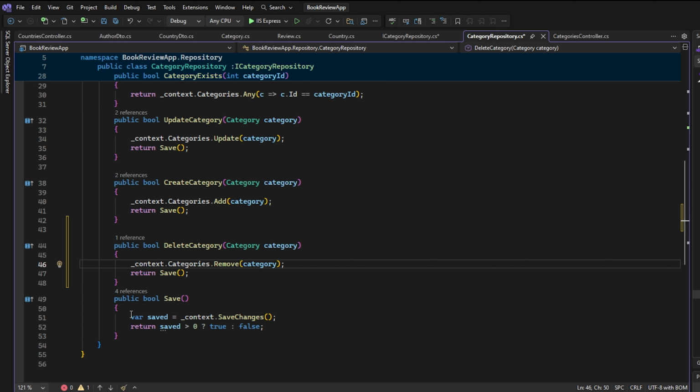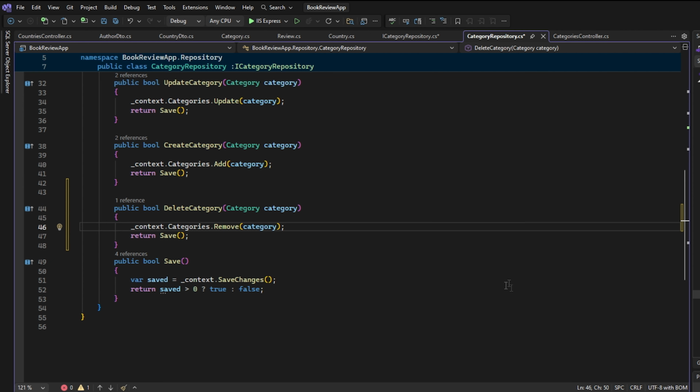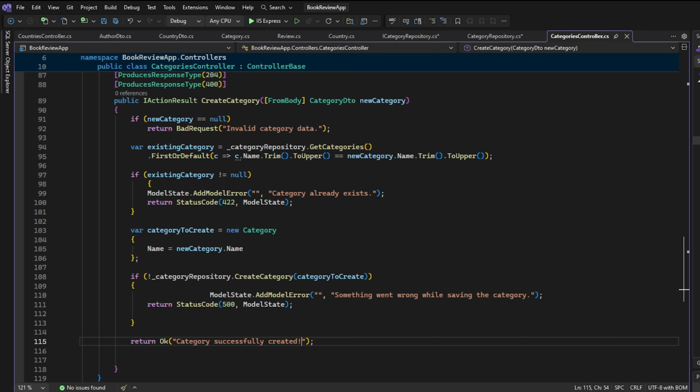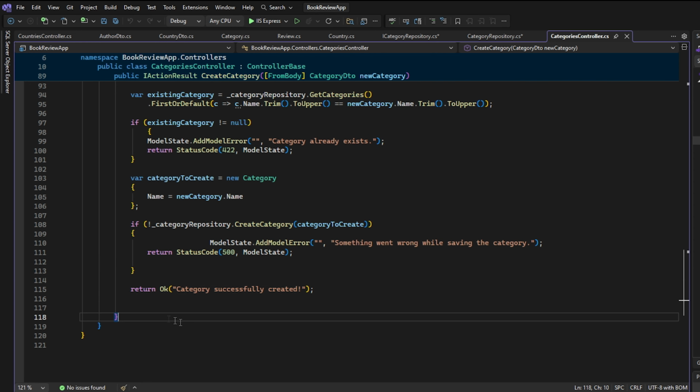With this done, our repository is fully equipped to handle deletions, and we can move on to wiring up the delete endpoint in our controller. Now let's finish this series by adding our delete endpoint. Inside the category controller, we'll create a new method called DeleteCategory and decorate it with the HttpDelete attribute.